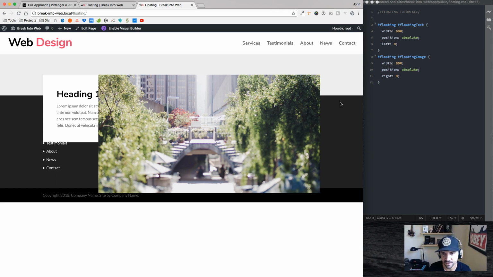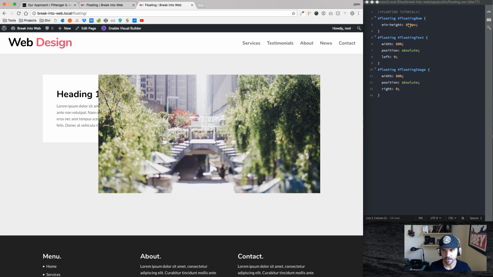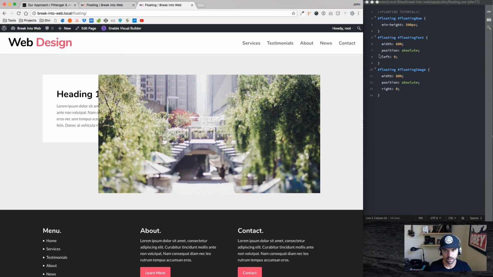Number one is that when you position stuff absolutely, it takes it out of the document flow, and so it thinks there's nothing in this section, and that's why the footer's coming up. And so we'll fix that here with a little bit of, let's do floating row. I'm just going to give it a min height of like 600 pixels for the time being. There we go. I probably could have done 500 actually. Good enough. We'll put 520 in there.